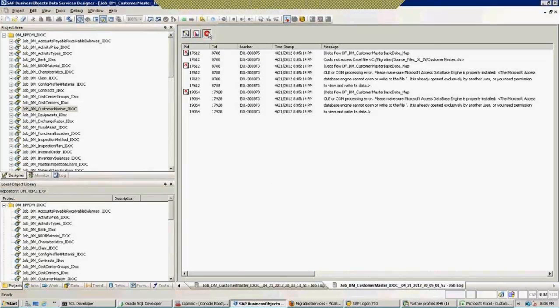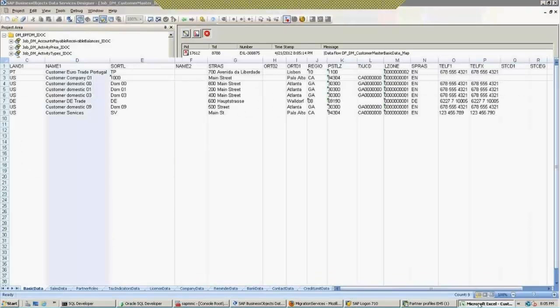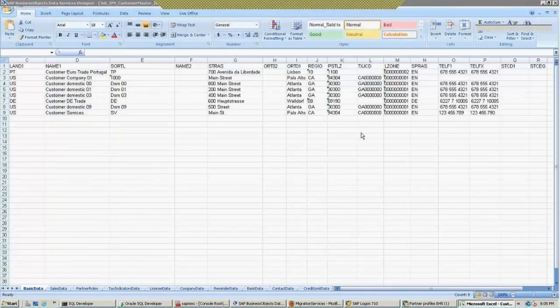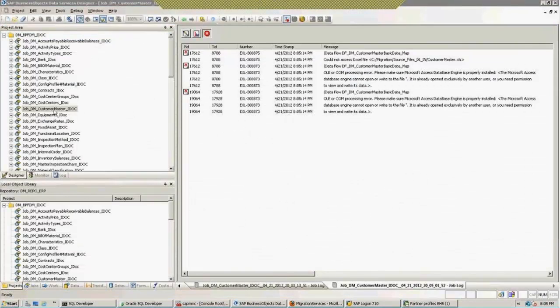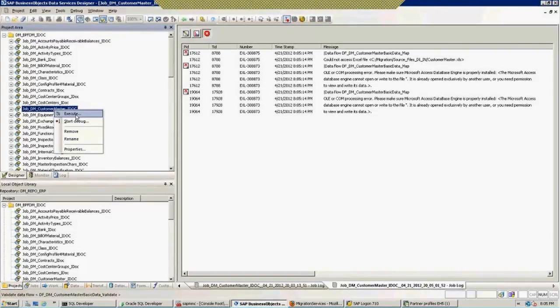Oh, it still says the customer master.xls is not available in my migration folder. That's where I'm wondering why it is not available, because I see it there. Interesting. It's already opened exclusively by another user. Oh, you know, I still kept it open, man. That's the funny story there. If I rerun it, it should be successful now. I thought I closed that, but it was still open.